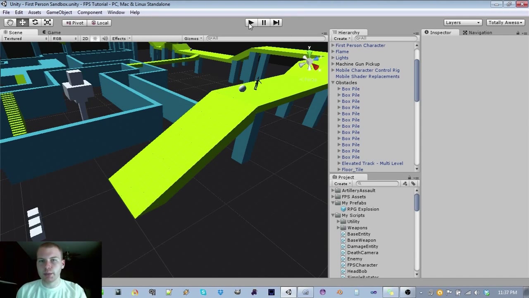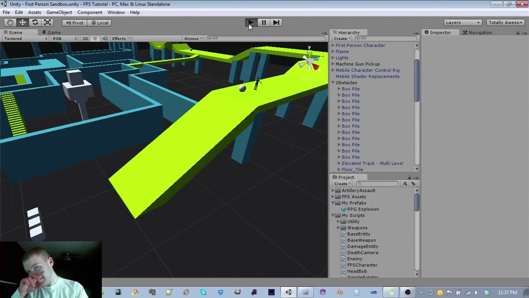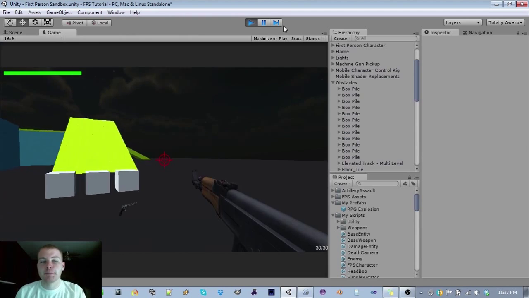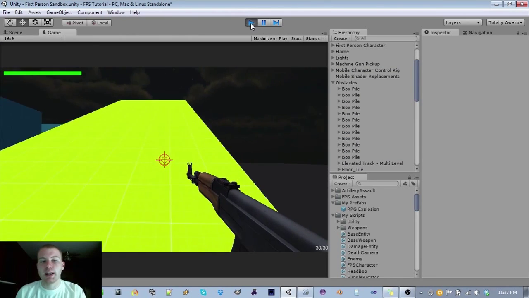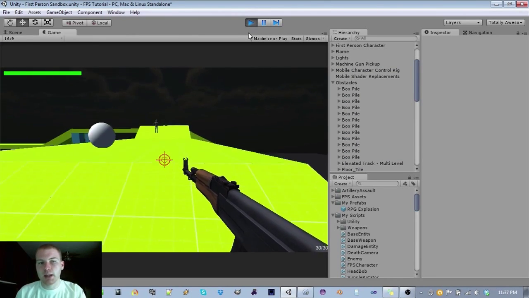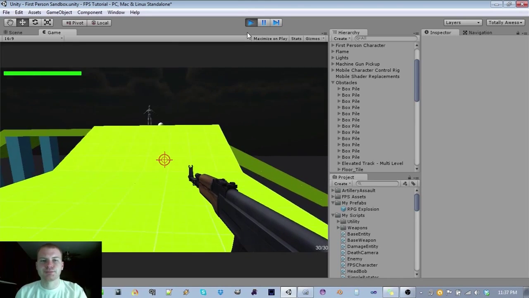We are continuing where we left off with our first-person shooter tutorial. So what we're going to be doing today is creating a state machine for our enemy and two states to go with it.